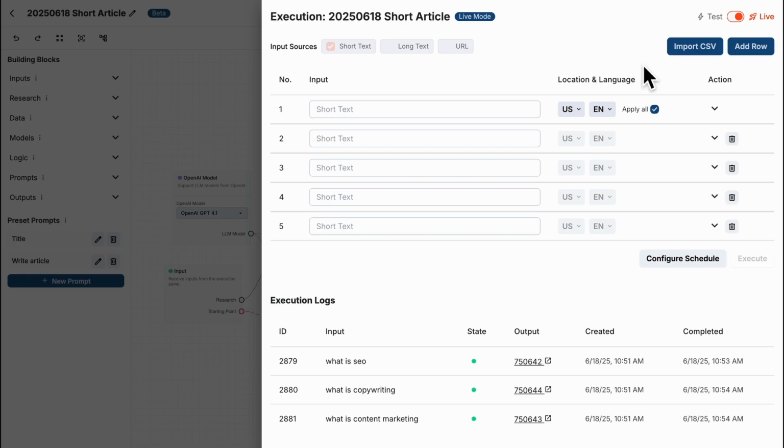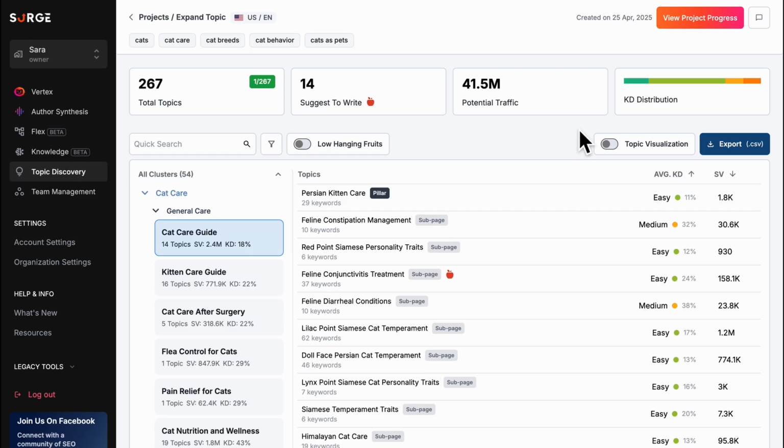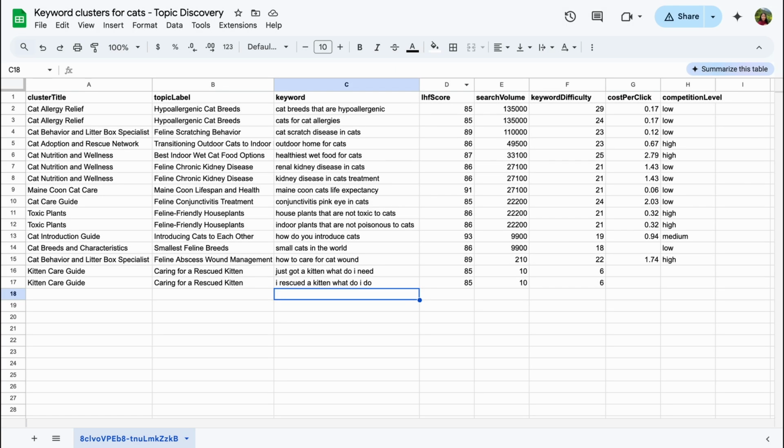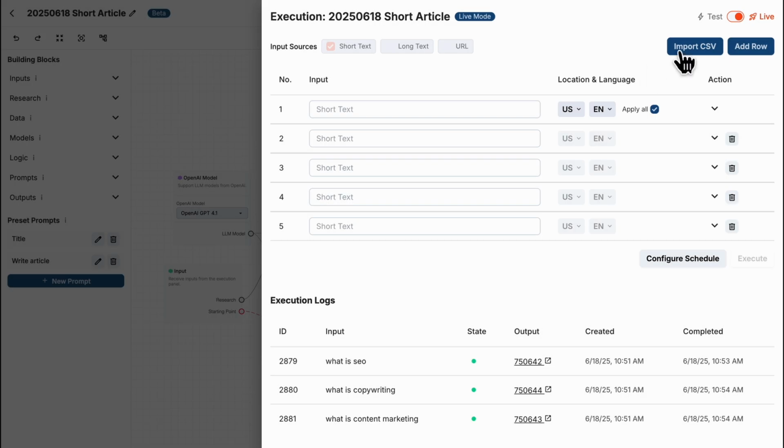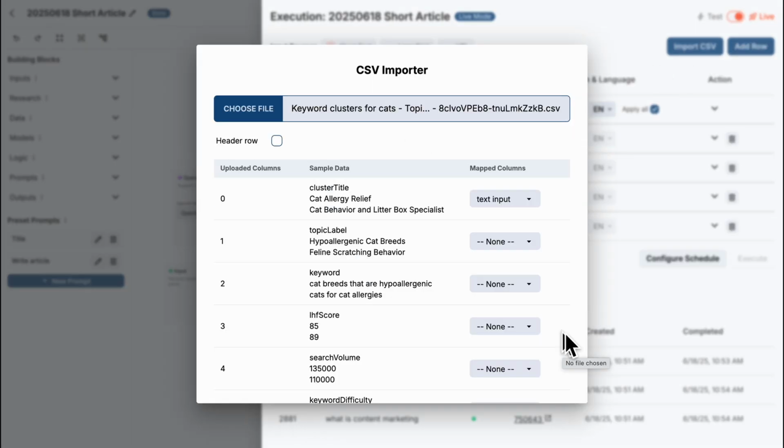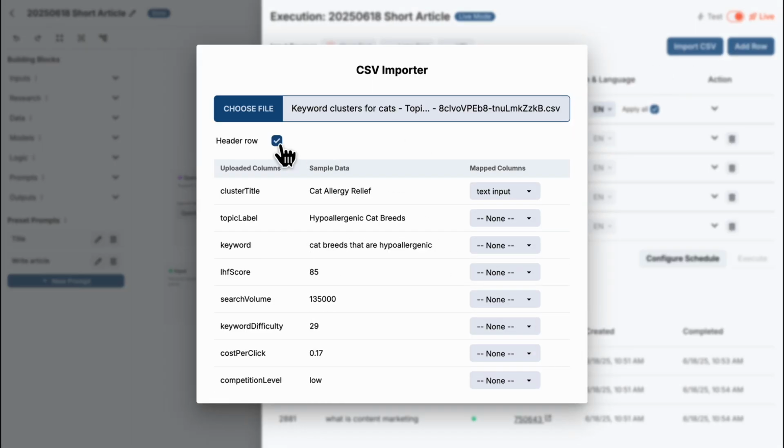The second method is faster and better if you have a high volume of articles to generate by importing a CSV file. This is also great if you already have a content spreadsheet containing all your keywords, or if you've exported a list of keywords from Topic Discovery. Just click Import CSV, upload your file, and check Header Row if your file has headers.